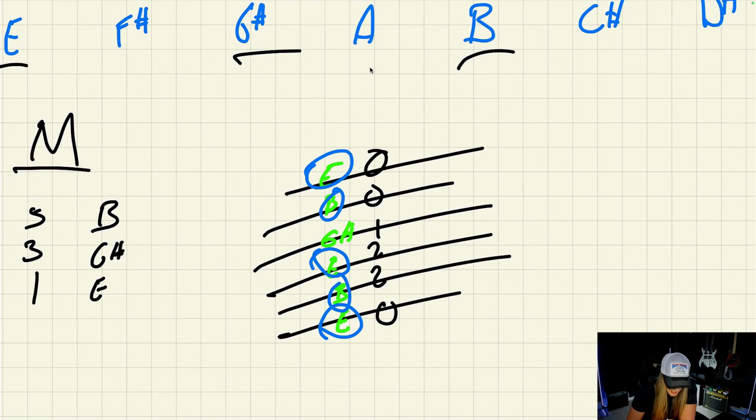There you go. But technically, you could also do it like this. You could go 0, 0, 1. E note, B note, G sharp. This would be an E major over G sharp. You're playing E major with the G sharp in the bass. That's a slash chord or an inversion.